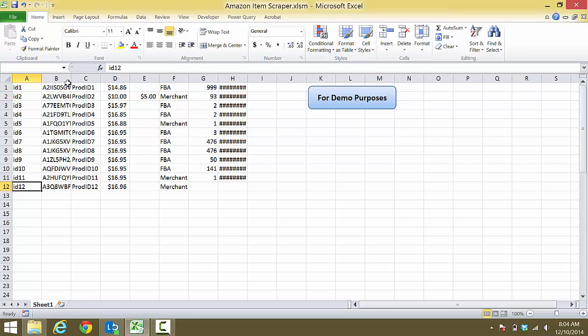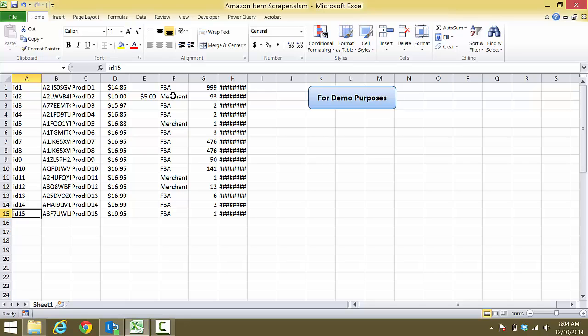So again, the information that you guys asked us for: the vendor ID, the price, the shipping, which is right here. It's blank if it's not applicable. We programmed it that way by default. Then FBA or merchant. Amazon by default doesn't put anything in there if it's not FBA.